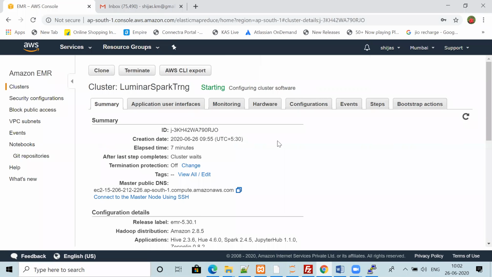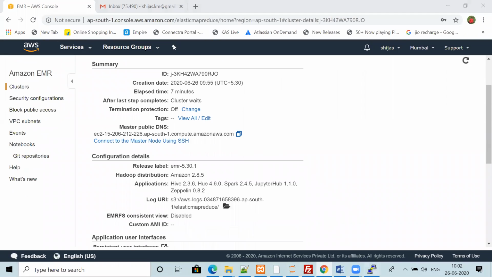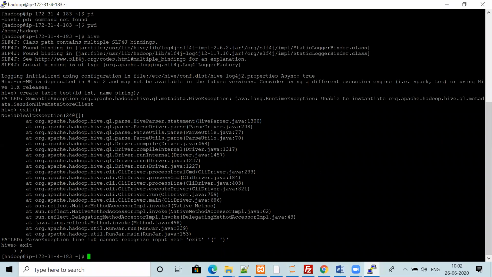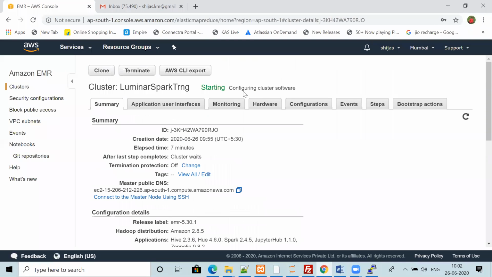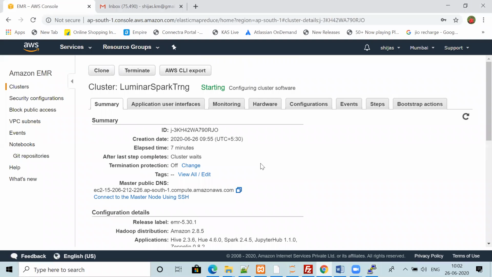So this is still getting started. Once the status changes from starting to running, you will have access to all the services like Hive and Spark. You can connect to PySpark or Spark Shell, or you can launch the Jupyter notebook. You can launch the Zeppelin. You can launch Hue. All the services will be available.